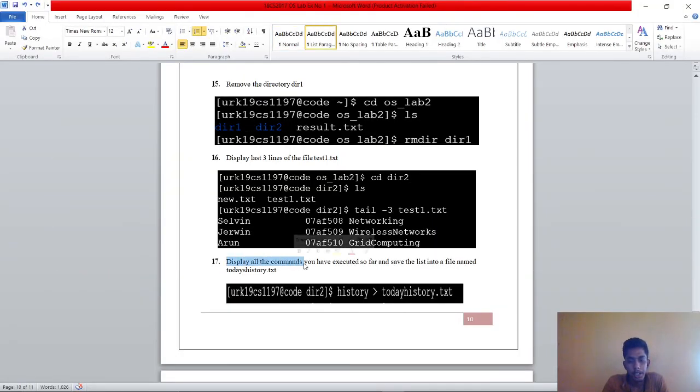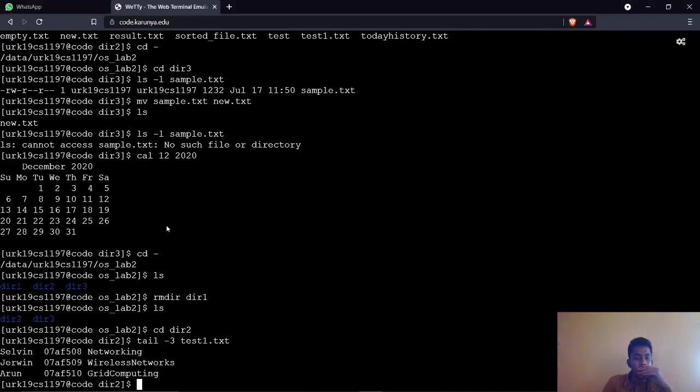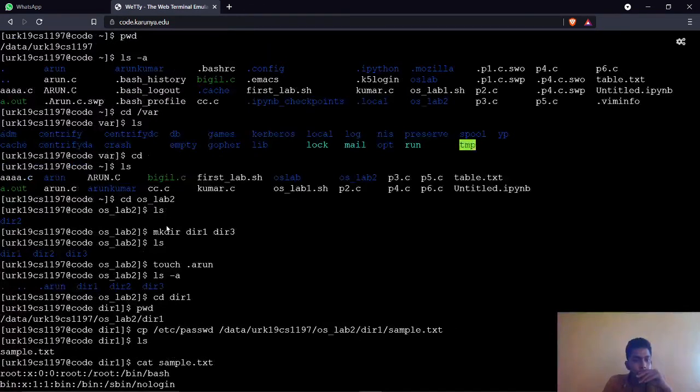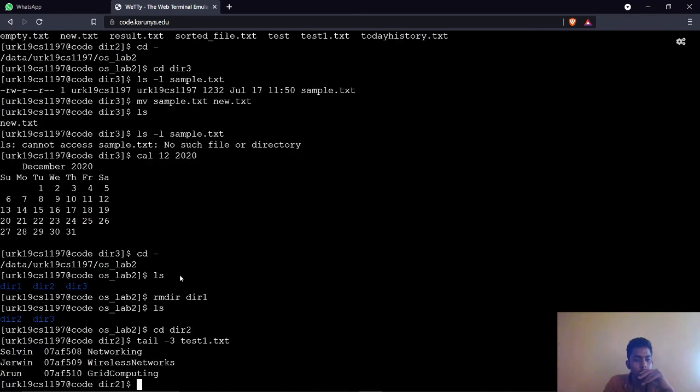Next, display all the commands you have executed so far and save the list in a file named today history. Before that, I have used pwd, ls, ls -a, mkdir, and list hidden files. These are the commands I have used, and to access them we use history. You can simply run the command history.